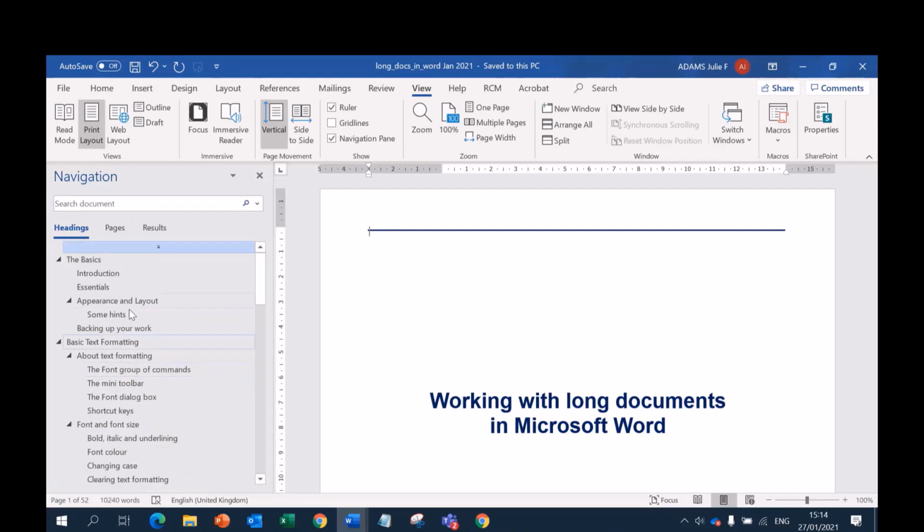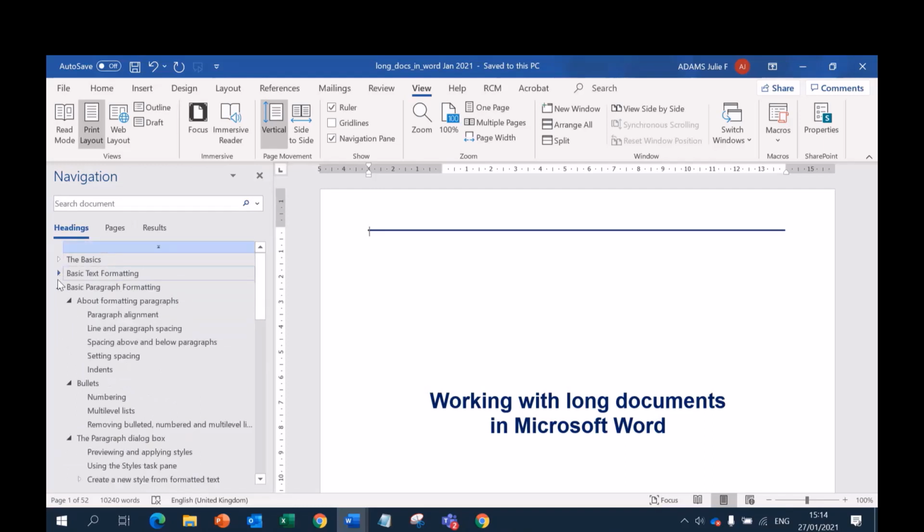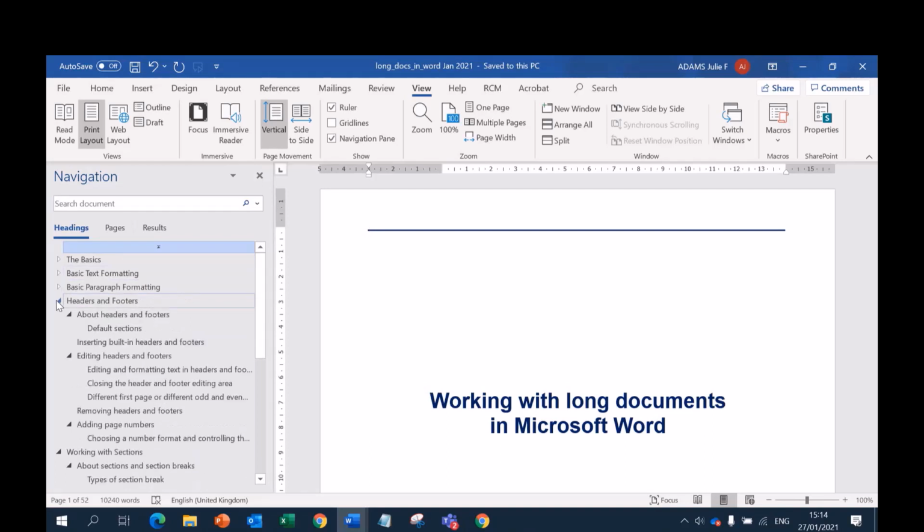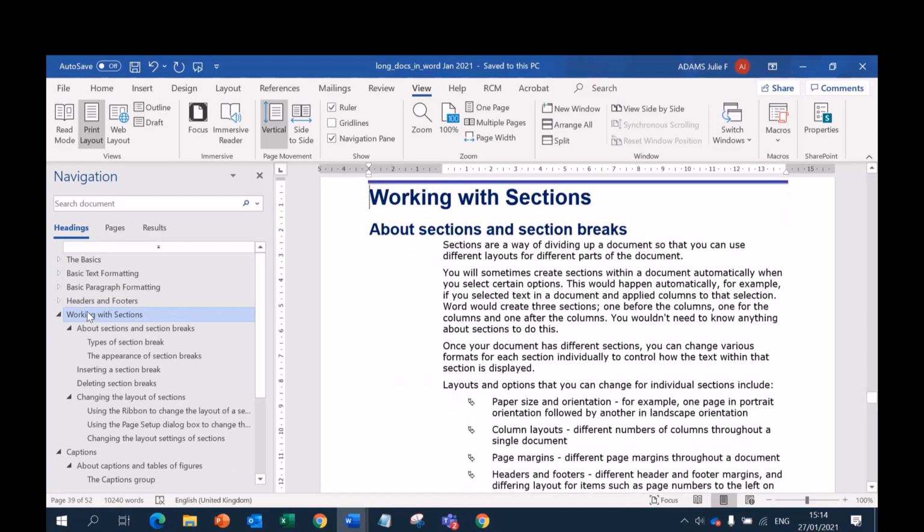So you can cascade these up or down, so I can look at just my main headings. If I wanted to, I could go straight to that part of my document by clicking on this heading in the navigation pane. That'll work my way through my document. So it's quite good to be able to have an overview of the pages like that.